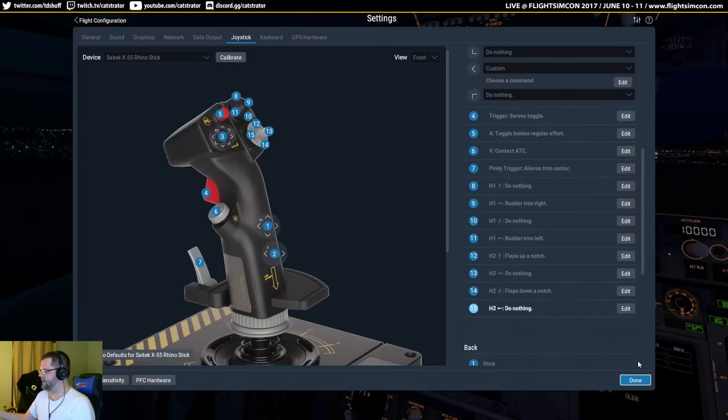This one I actually do use a lot. So hat switch number two is my key. This is my main trim switch. So that's this guy right here, the gray one. This is my main trim switch. I don't use a lot of rudder trim, because X-Plane, I think, doesn't behave with rudder trim quite the way that it should. So I use mostly aileron trim, and I use, obviously, elevator trim. So let's set that.